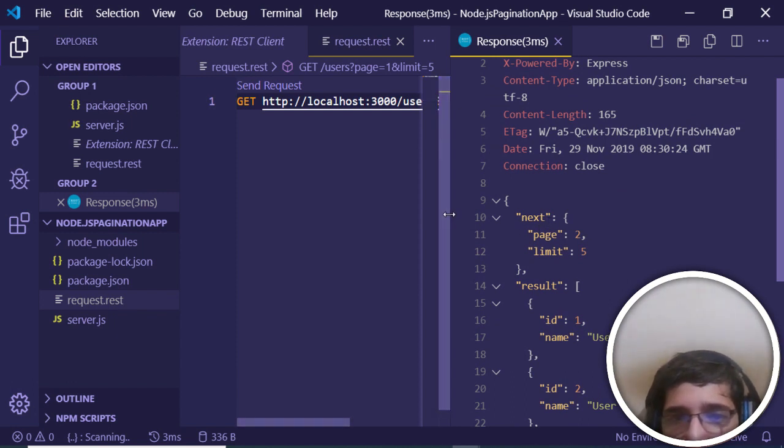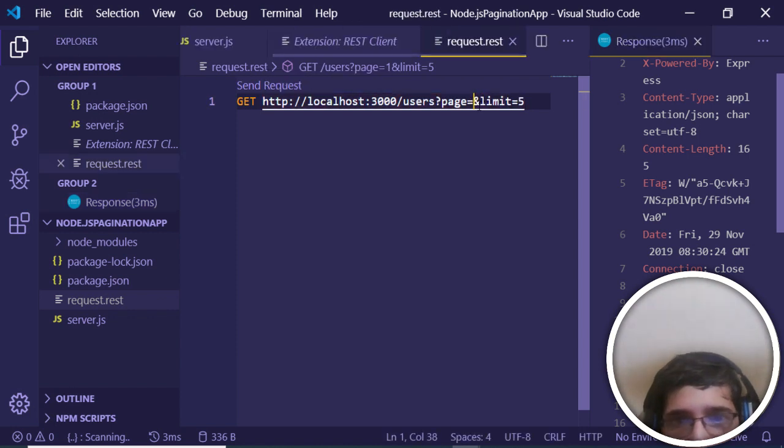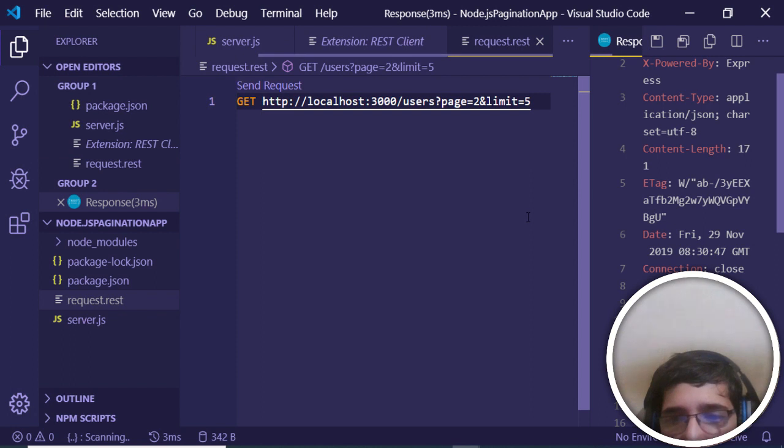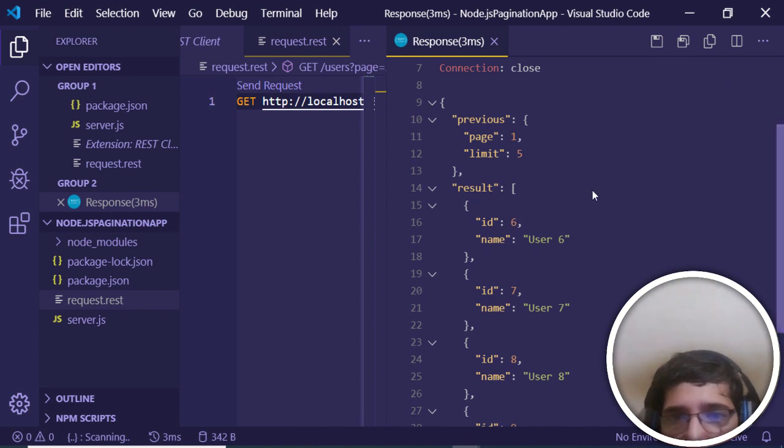And now if I change the page number to 2, and send the request, it will display only the previous page, because you will see that we are on page 2 and there is no next page. So it is not displaying the next page. It is only displaying the previous page, page number 1, with the old 5 entries. The limit is 5 here.